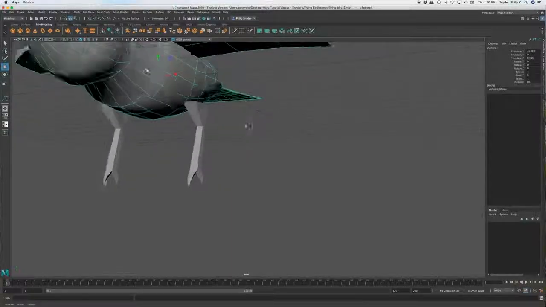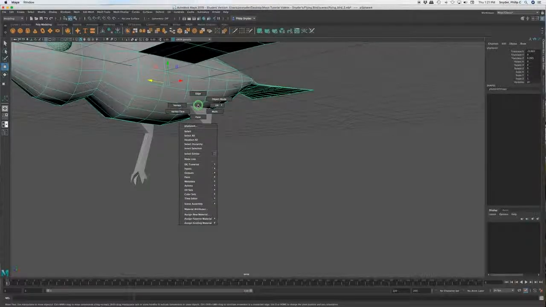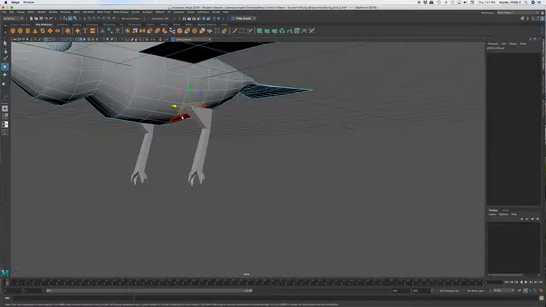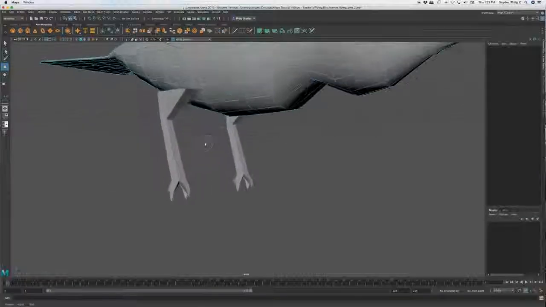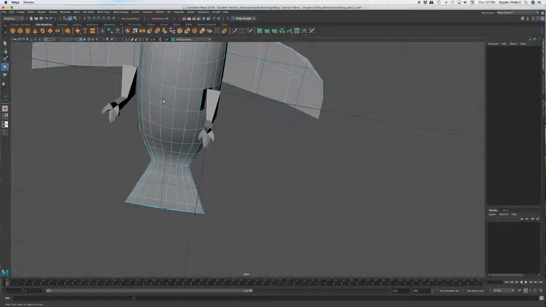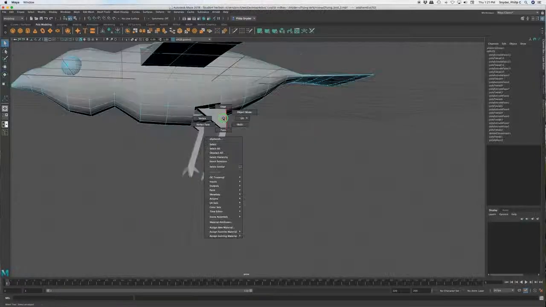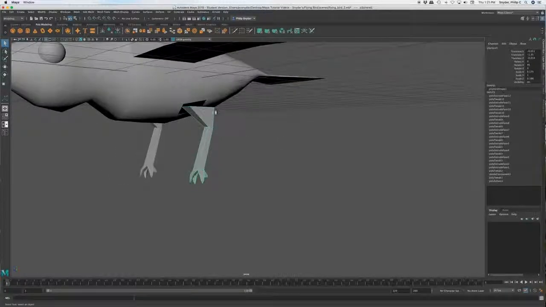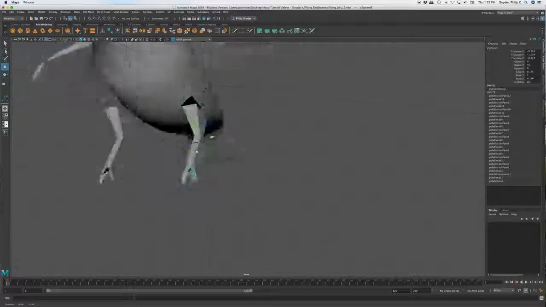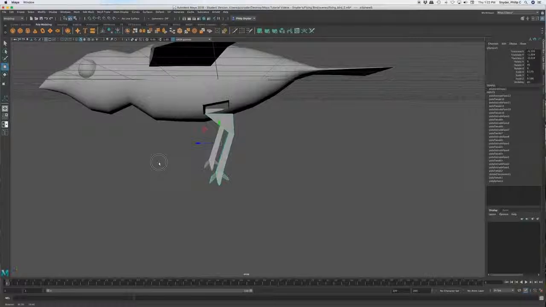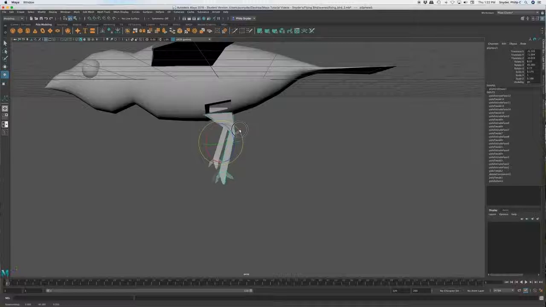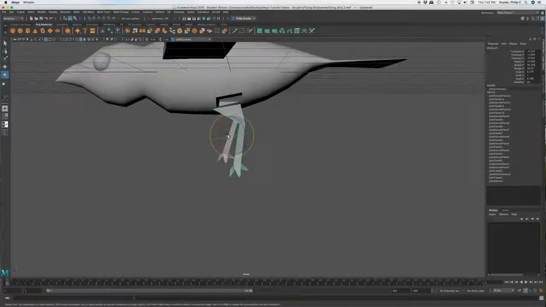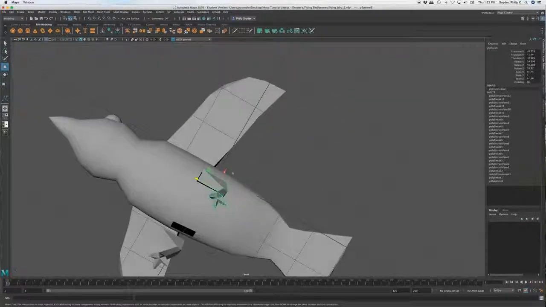All right, so let's go into the faces mode and select this one, and we want to delete it. And same on the other side. Select it and delete it. So I want to get this leg as close to that position as I can before attaching, at least on the inside area, without overlapping too much. We can even rotate it a little bit. All right, that's pretty close.